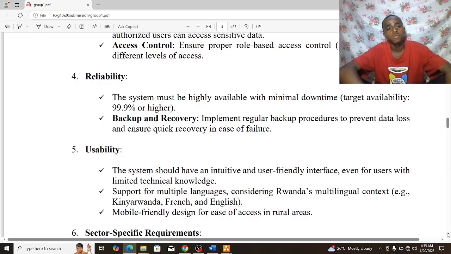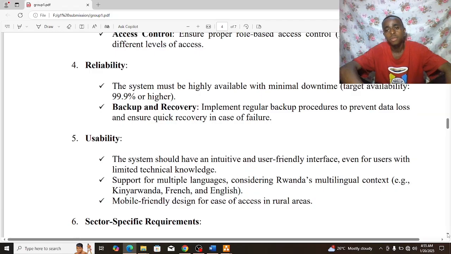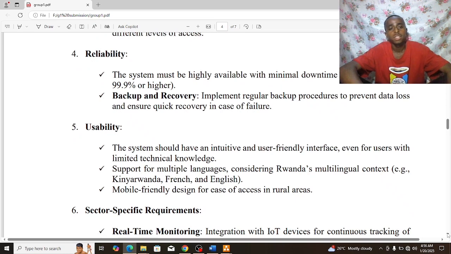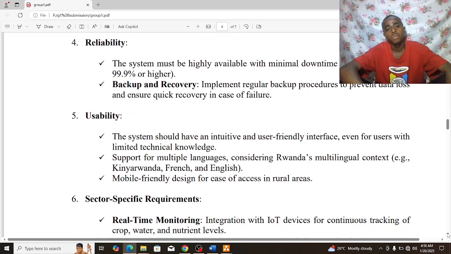Fourth non-functional requirement is reliability. Reliability includes that the system must be highly available with minimal downtime, with a target availability of 99.9% or higher. Backup and recovery. Implement regular backup procedures to prevent data loss and ensure quick recovery in case of failure.